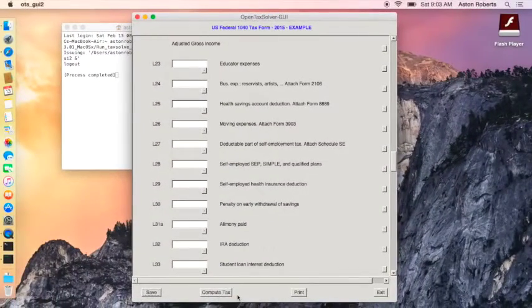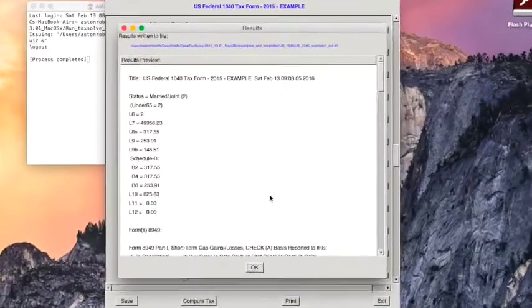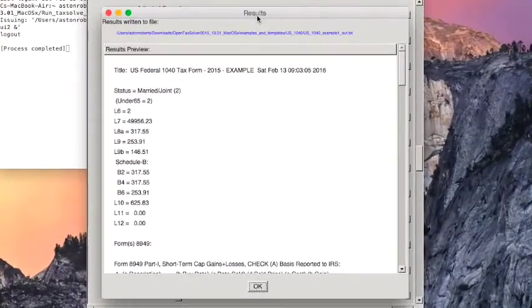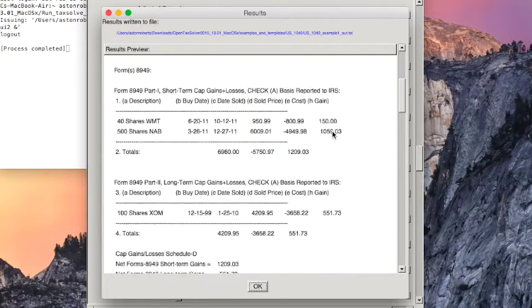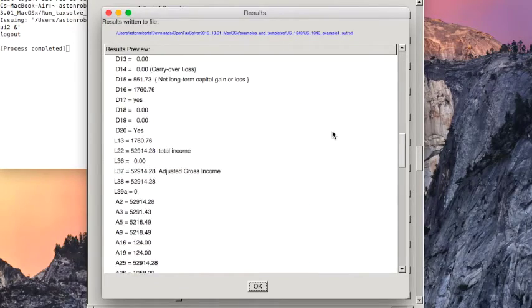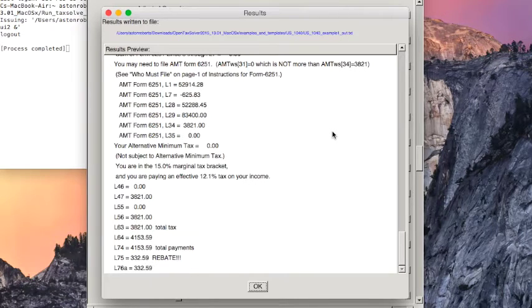Now we can compute the taxes. Click the Compute Taxes button at the bottom. The results window should then pop up, showing the results. These are the values to write on the lines of your tax return. If there was an error, you would see a message in this window instead. Then you would go back, fix it and recompute the taxes.